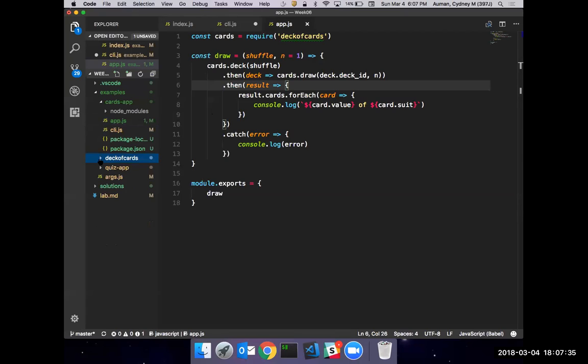So this deck of cards here is the node module, right? And then this is my CLI that I'm interacting with my node module. 2 different modules. Well, one's a node module and one's an application. All right, so I know we're short on time. I know that last part was super quick.